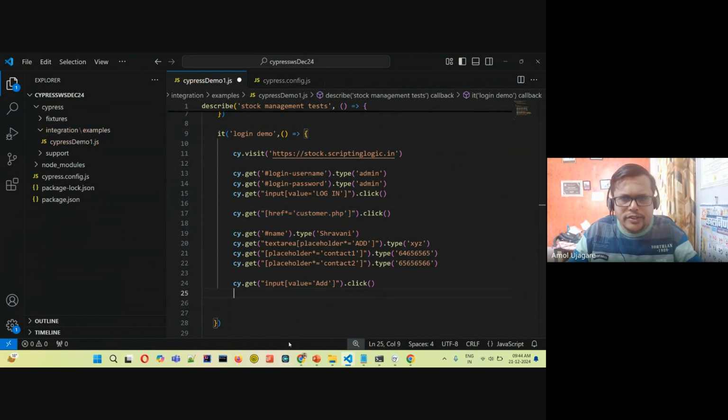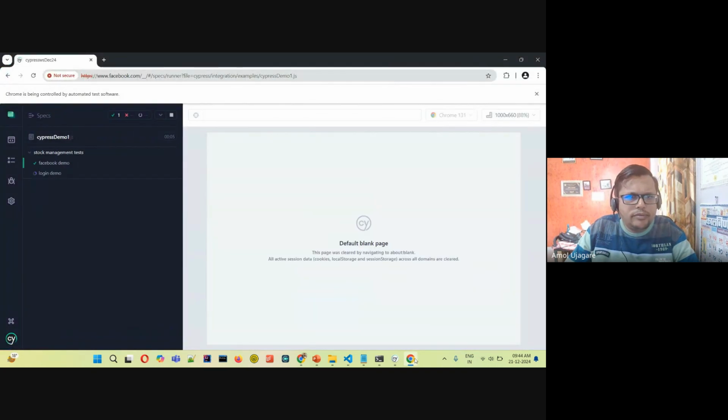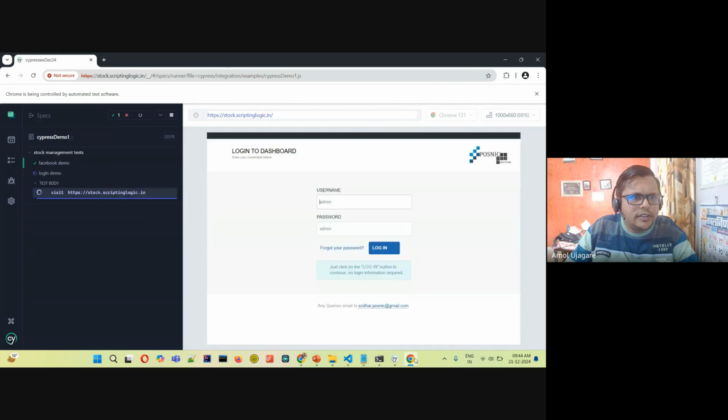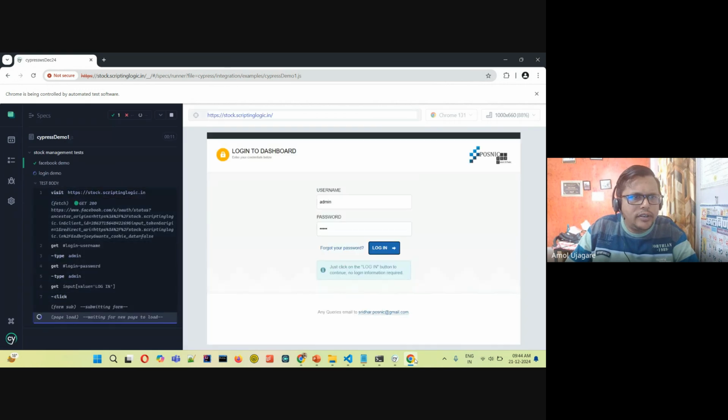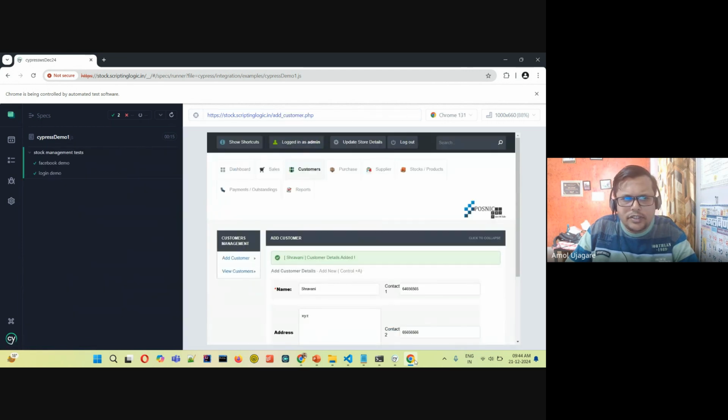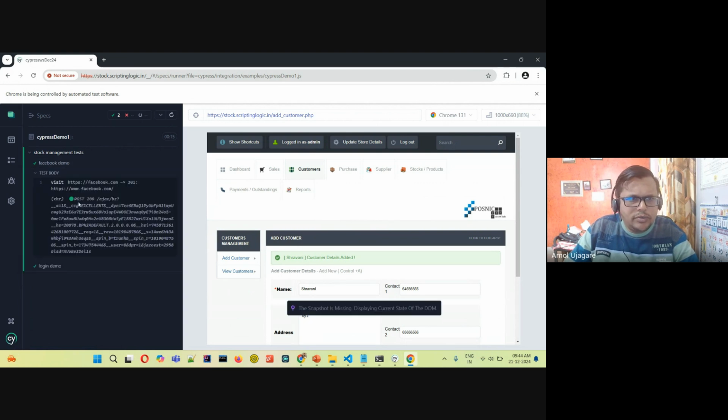Okay, fine, save it. So here again, this end-to-end operation is there. So it started executing. Login. Okay, so you see here the login operation, and each screenshot is also there. So again, why is this Facebook not getting a snapshot? The snapshot is missing. Displaying the current state of DOM.